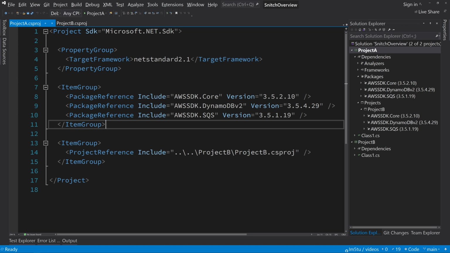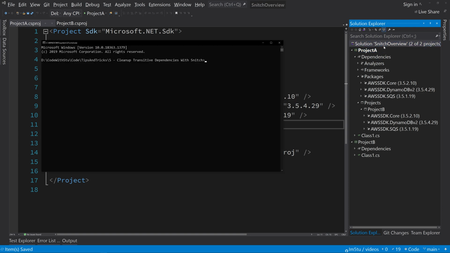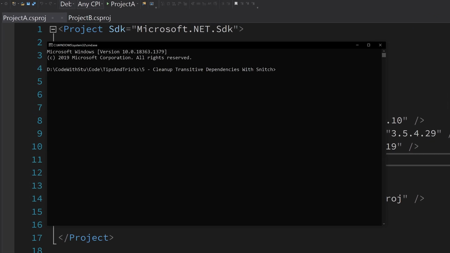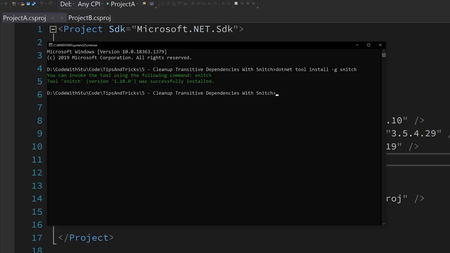So now let's take a look at how to install Snitch as a global tool. So the first thing I'm going to do is open a brand new command window. And then to install global tools, I'm going to go dotnet tool install, pass in -g for global tool, and then type in the tool that I want to install. In this case, it is called Snitch. Sometimes they will be called dotnet hyphen, so be aware of that when you're looking at other tools to install. So if I hit enter, it will now go away to NuGet and install Snitch. And because I'm already in my solution folder, I can invoke Snitch straight away, simply by typing Snitch.